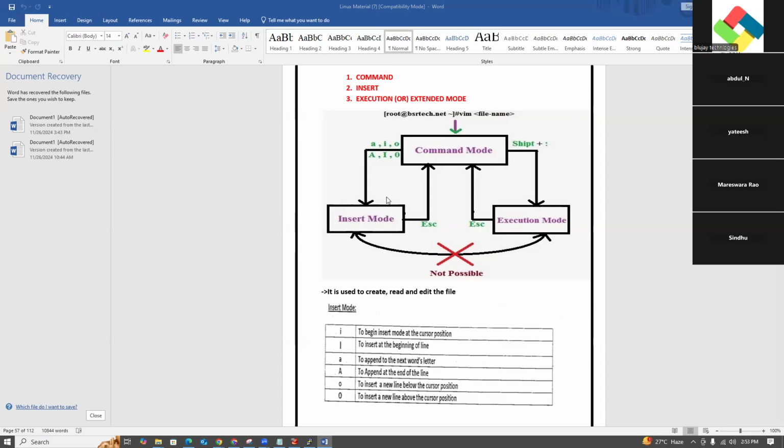Okay. Command mode, insert mode, and execution mode. Guys, understood? In the command mode, we cannot do anything. If you want to add data in the file, we can go to the insert mode. And after inserting the data, we want to save the file. In which mode do we save the file? In the execution mode.